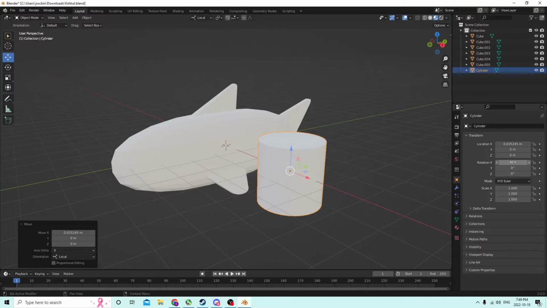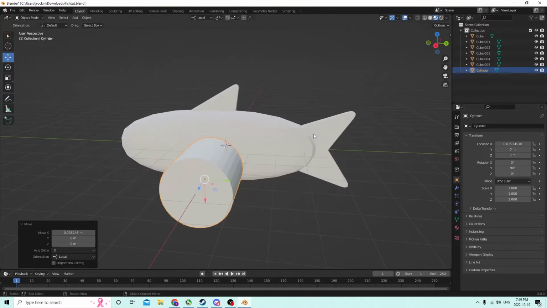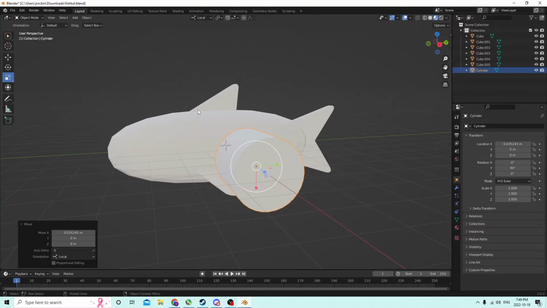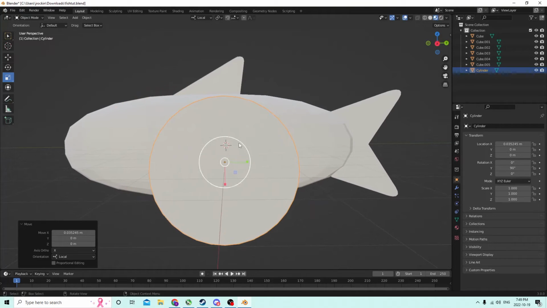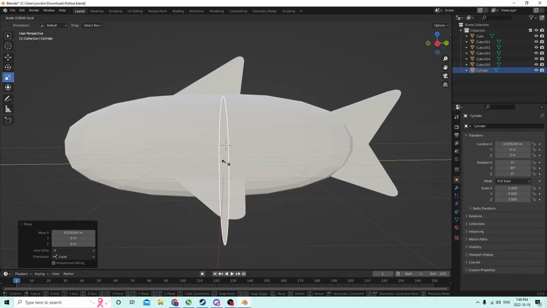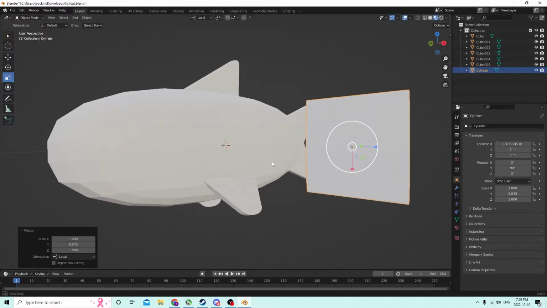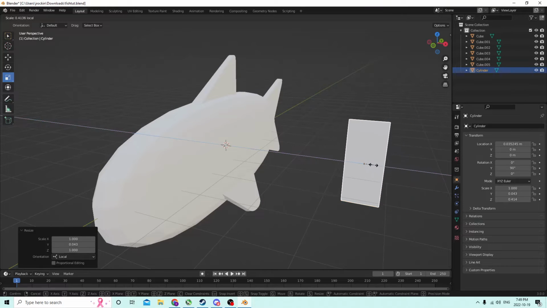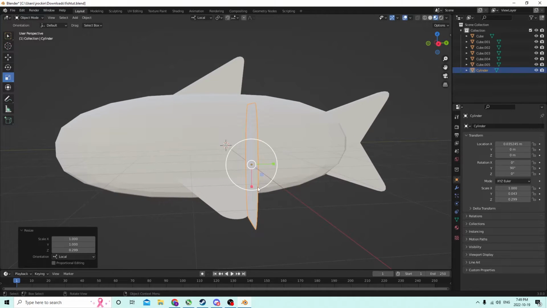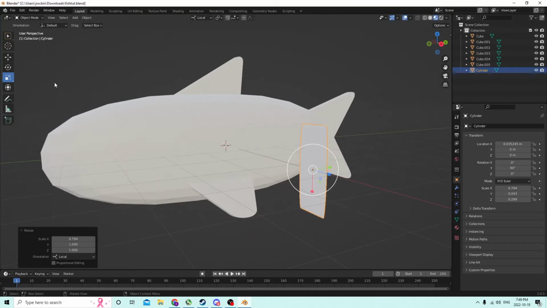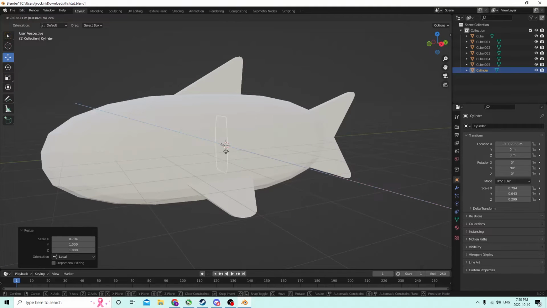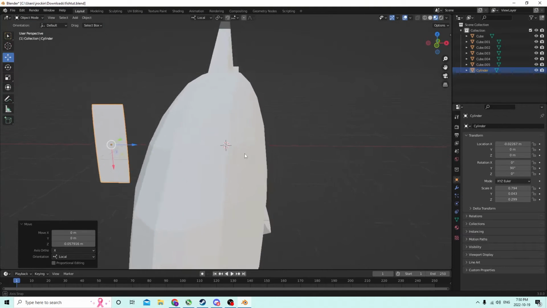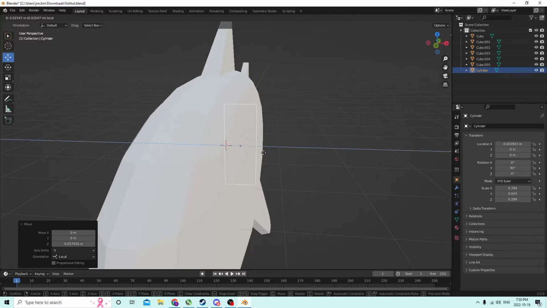Let's try to do gills. That would probably look pretty cool if we can pull it off. I don't know if we can, but we can definitely try. So let's try to do something like that, and something like that, and then a little bit shorter like that. Let's see. I went right through them. Sliced them right in half.